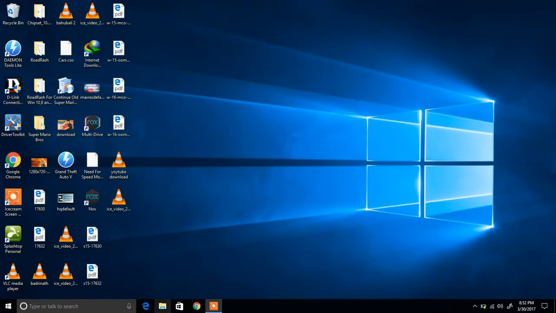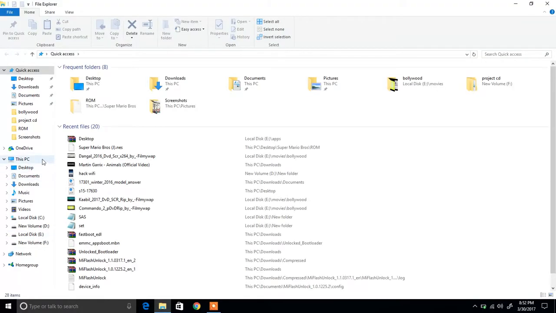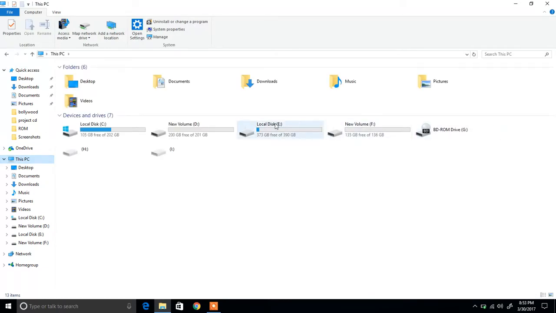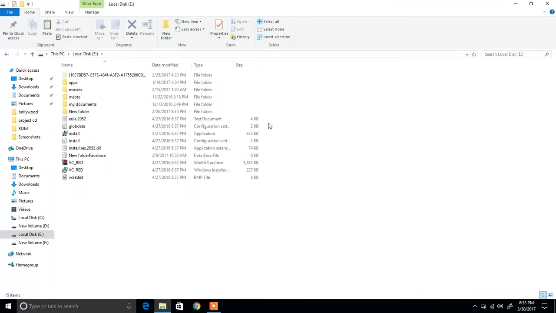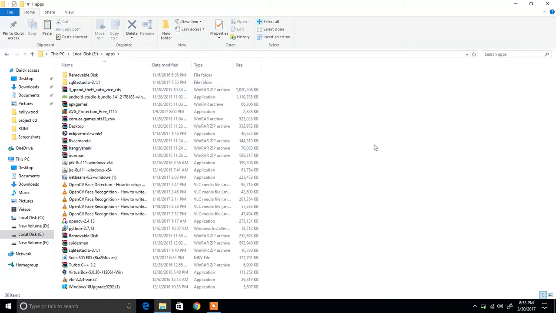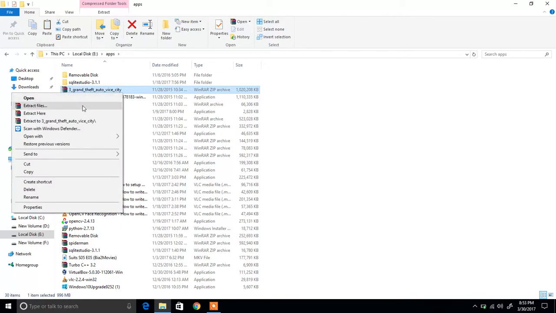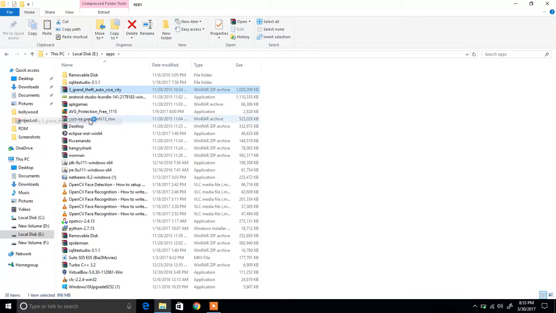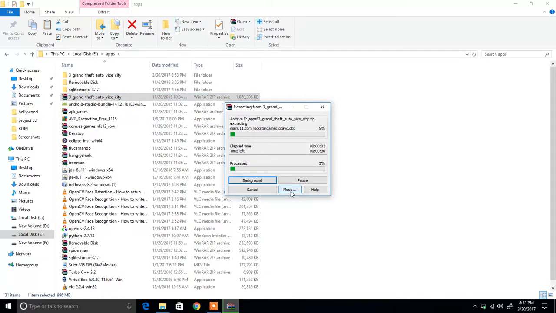Next step, go to where you have downloaded that folder. You don't need a PC. If you want to extract, you can use ES File Explorer for extracting that zip file on your device. So this is the zip file. Extract that file. Please wait until extraction is getting completed.